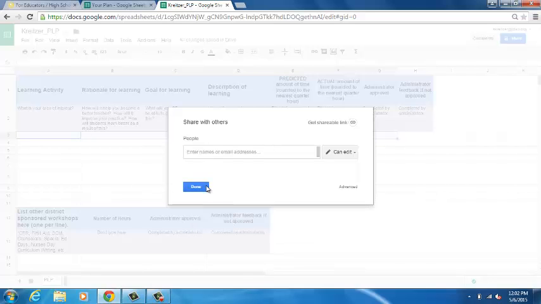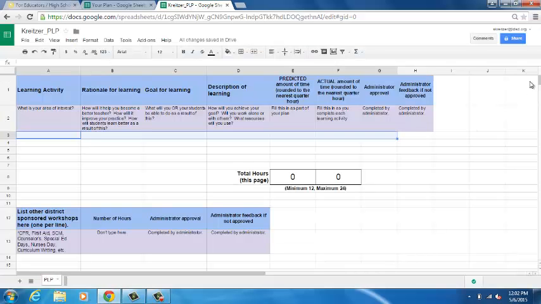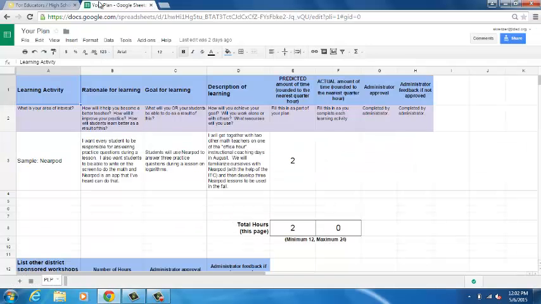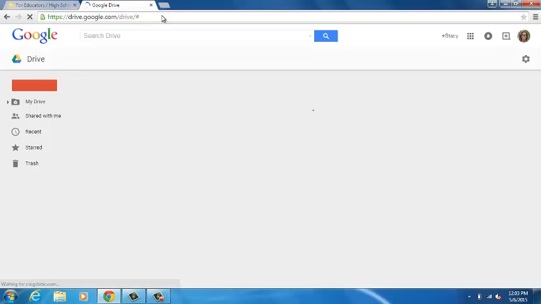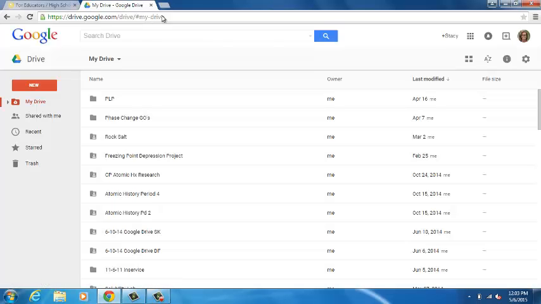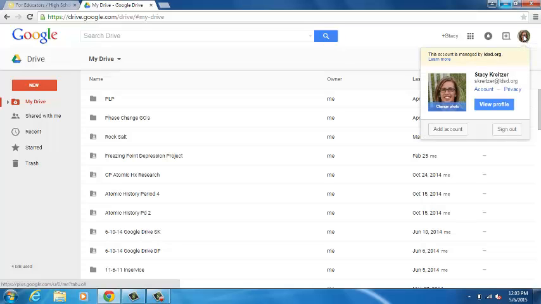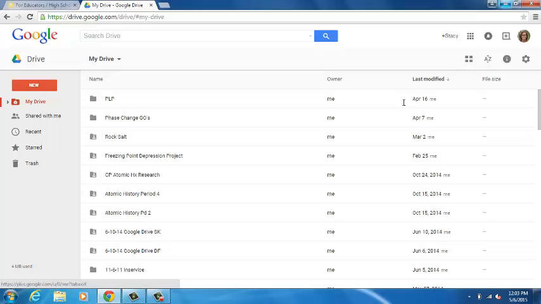So I'm going to hit cancel, and what I'm going to do now is close this window because I want to show you what it looks like next time you log into your Google Drive. So if you go to drive.google.com, now this is going to take me right there because I'm already signed in. You can see my picture up there, and it has my account listed right there. If you're not signed in, it'll ask you to sign in.